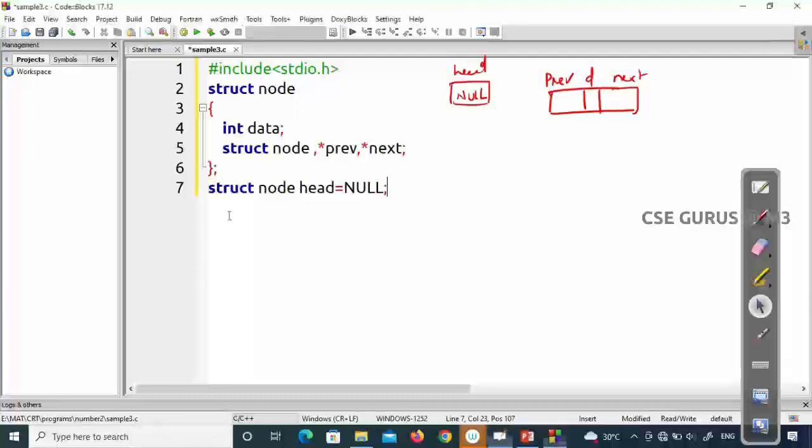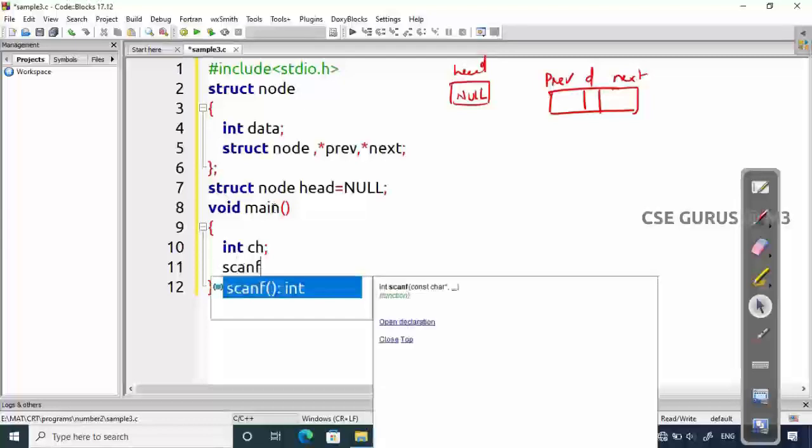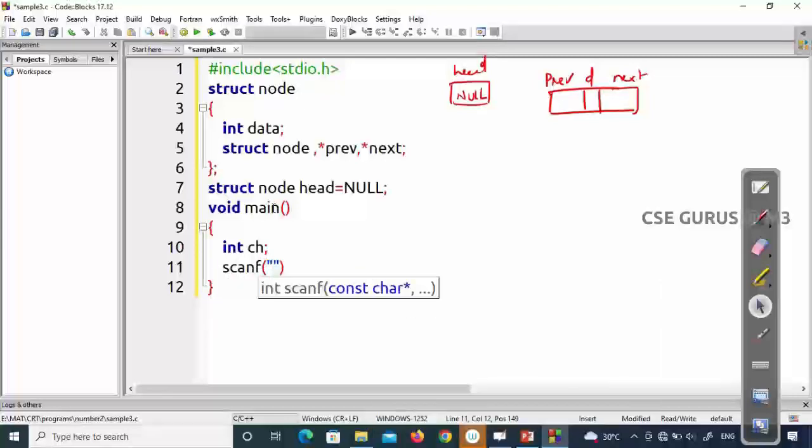Now we need to give the options. We have to start the main function, void main. First I'll take the user's choice. In order to get the choice of the user, I'll take an integer variable choice, reading from the user what choice he wants to give. Is it choice 1, 2, 3, 4? And what are those choices? What is meant by 1? I have to write that prior.